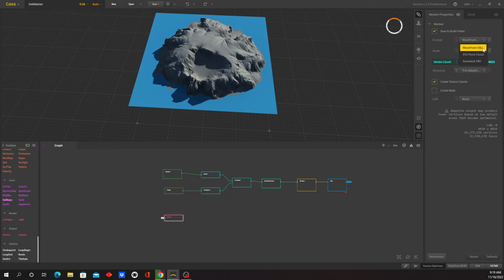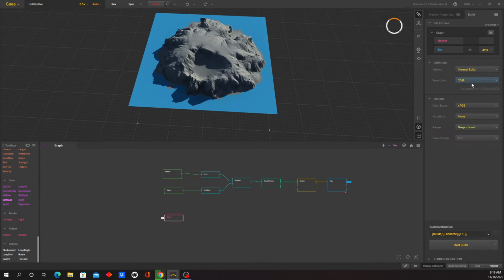I'm outputting an OBJ. FBX is listed. The one time I tried, it didn't work, so I'm just sticking to OBJ, but that may have already been fixed. I just haven't checked. And then you can go down here and look at your various different textures. So right here are a whole bunch of textures.